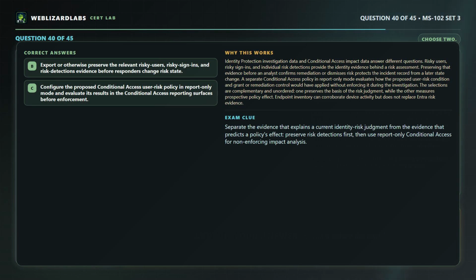The correct answers are B and C. Option B. Export or otherwise preserve the relevant risky users, risky sign-ins, and risk detections evidence before responders change risk state. Option C. Configure the proposed Conditional Access user risk policy in report-only mode and evaluate its results in the Conditional Access reporting surfaces before enforcement.